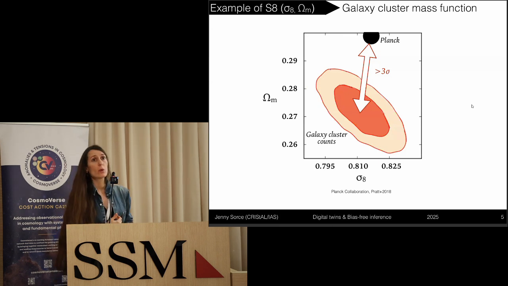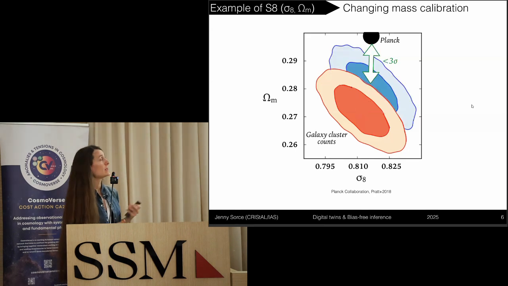So let's take the example of S8, the galaxy cluster count. You can see that the value that you obtain with the Planck data is different from the value that you obtain when you count your galaxy clusters. How do you do that? Basically, you bin your galaxy clusters by bin of mass, okay? So you need to get their masses. You see that this is in disagreement, but if I change the way I calibrate the mass of my clusters, maybe I can end up with something that is less in disagreement. Why is that, and how can I change the mass of my galaxy clusters?